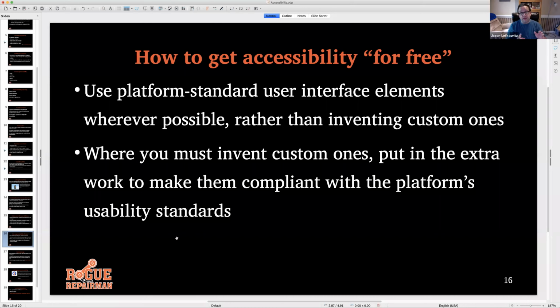You don't have to do anything just by using the standard widget. But now, especially with the rise of JavaScript and tools like React, there's a big trend in web design these days to build your own custom widgets. And the downside to custom widgets is nobody has done that accessibility work for them. You have to do it. And if you don't do it, it won't get done.